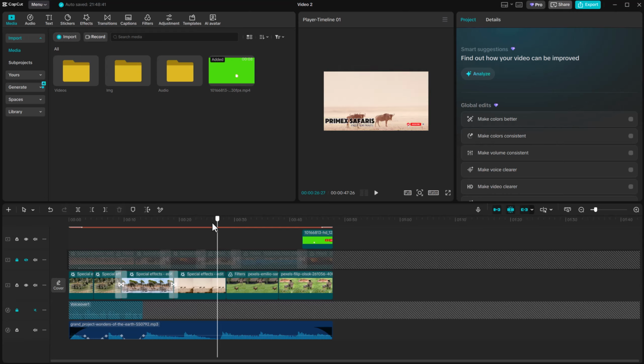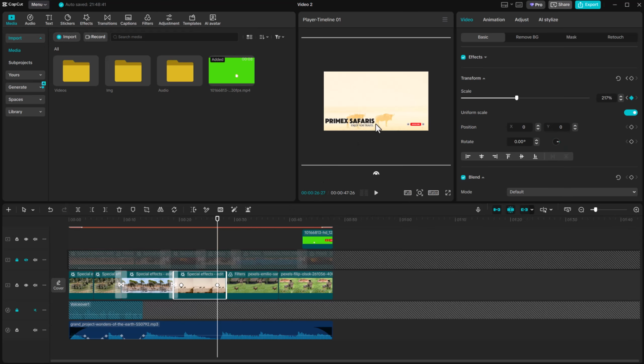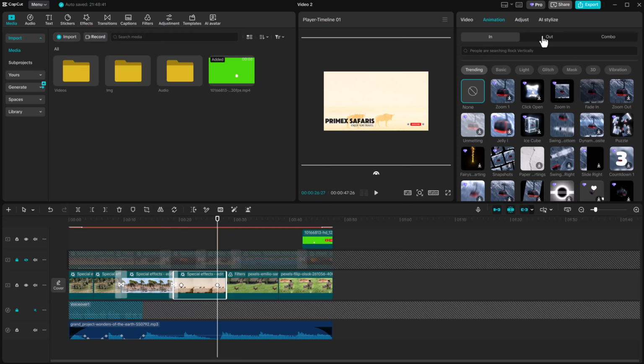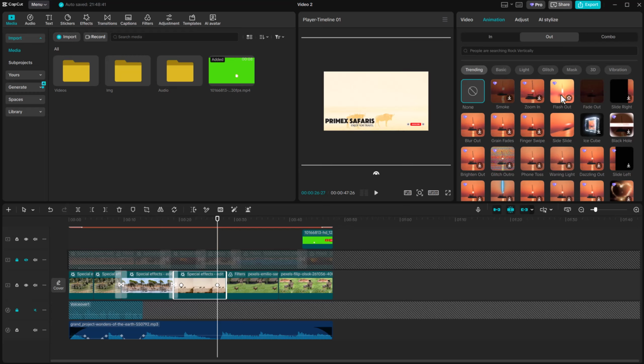So we can decide to add animation. To add animations, we are going to click on the image. So maybe we click on this one, and then we'll go to the animation tab. Then we can do an outro. So let's have a warning light. We'll click on it, and then it's automatically added there.